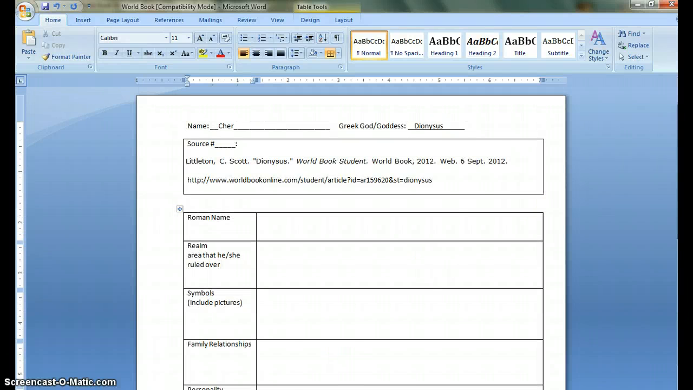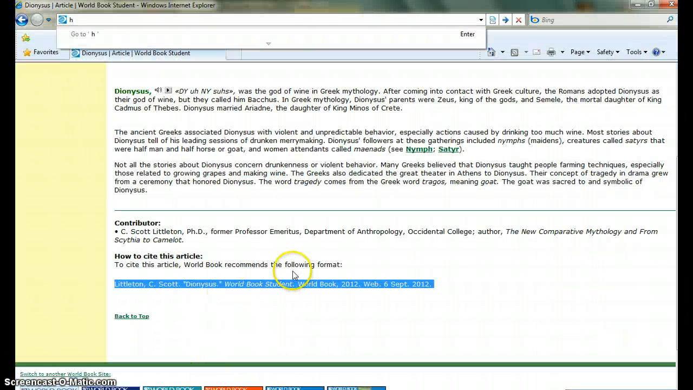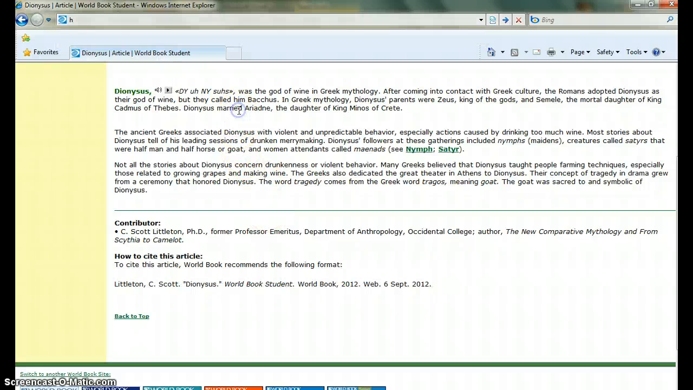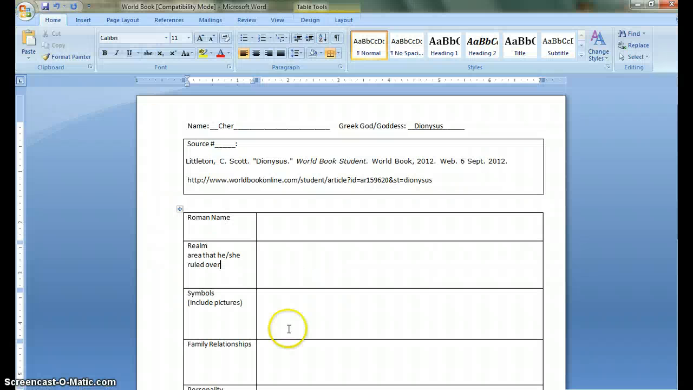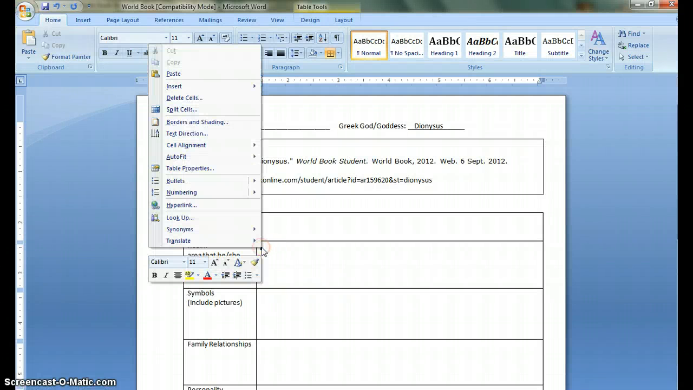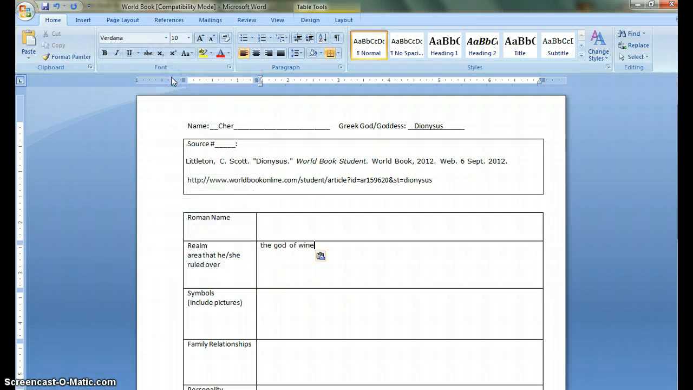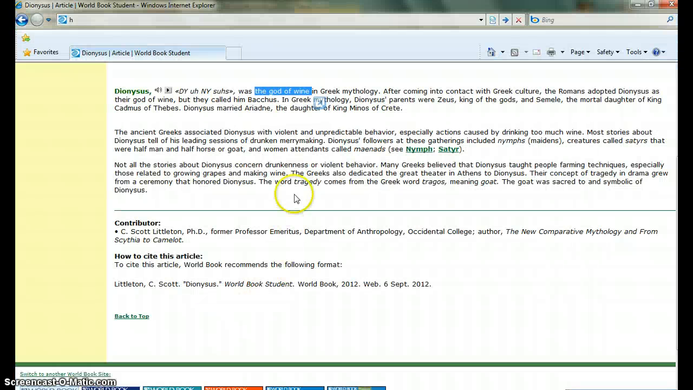about our God. So we're going to go through and actually read this word for word and find out if any of this information fits into our chart. And if it does, we can just copy and paste it. So it starts with Dionysus was the god of wine. So I'm going to copy, that's his realm, and paste that information here. And then go back to the article.